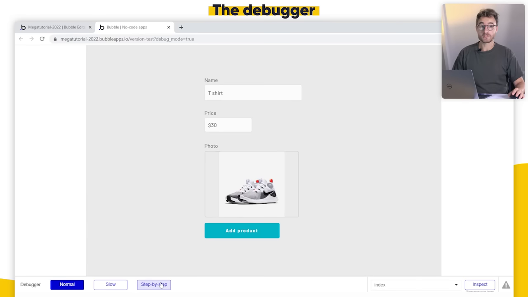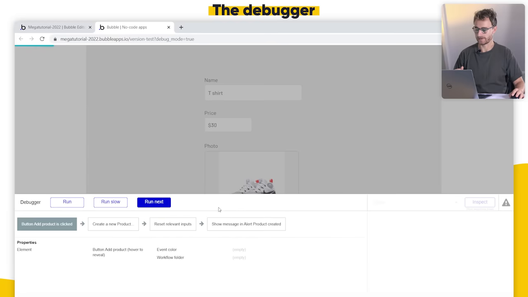So one thing that we can do is we can go into step-by-step mode. And what this is going to do is that when I trigger an event, like clicking this add product button, then it's gonna let us cycle through each one of the actions that's gonna be triggered by that event one by one. And we can see what's happening inside of each of those actions at the same time. So right now we're seeing that the button add product is clicked. So now we're going to see what happens next.